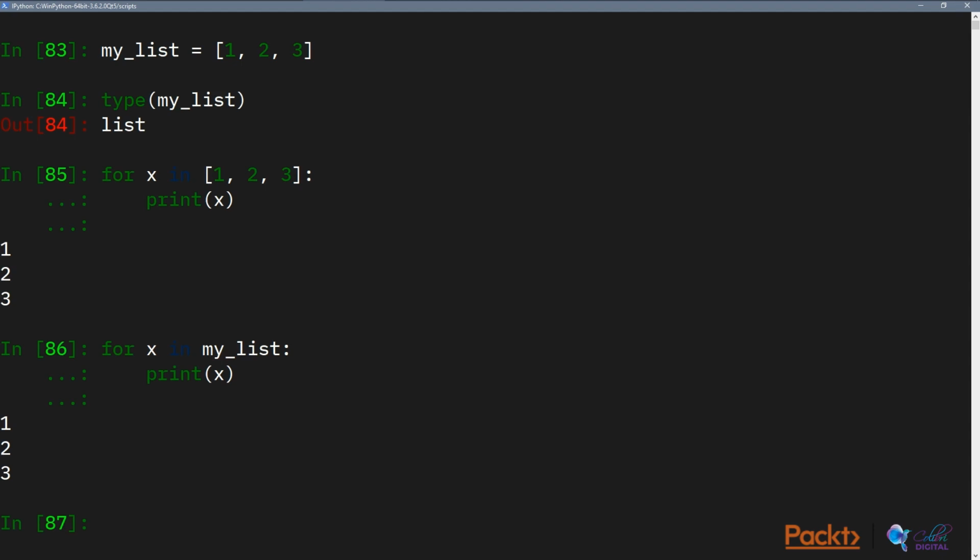The practical use case of this is you often assemble lists in Python, and you often want to loop through the items of the list to do something with it. And this is how you use the for loop to loop through a list.